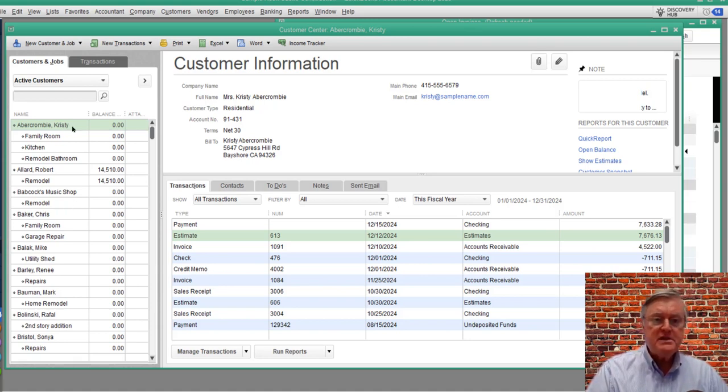Let's say that Christy Abercrombie here is my customer. If you're not familiar with this, you see these indented entries here. Those are jobs. The sample file in QuickBooks is a contractor, and so one customer can have multiple jobs. But we're just going to deal with the customer level here, so we're going to say we're doing something for Christy, and we want a $500 deposit before we start.